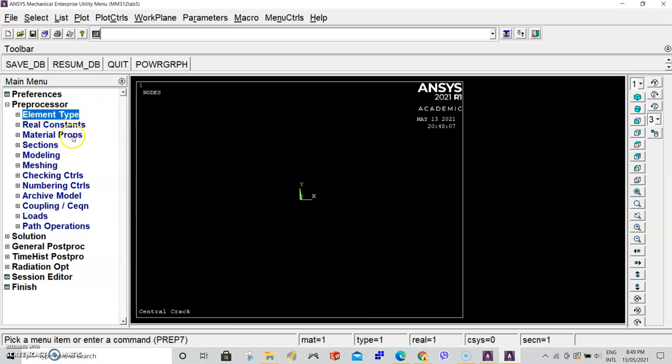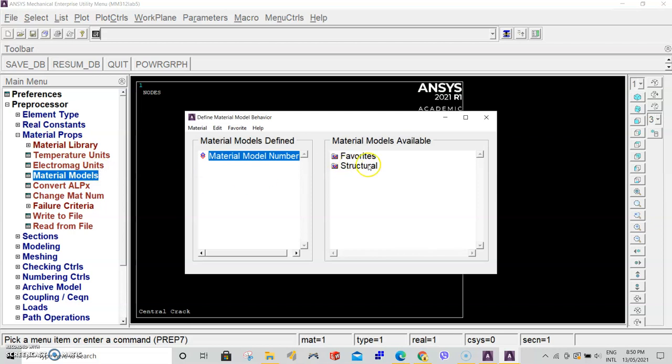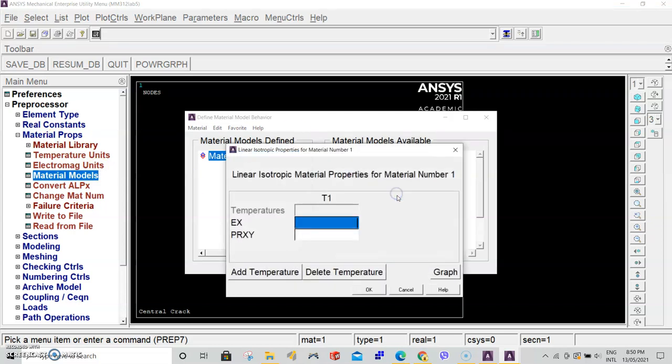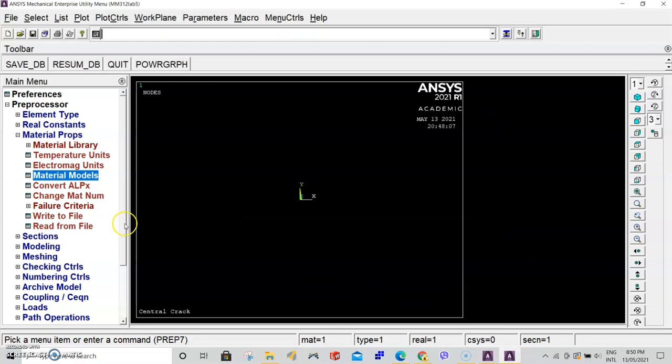Now let's go to material properties, material models, structural, linear, elastic, isotropic. We'll set the Young's modulus to 200 pascals and the Poisson's ratio to 0.3. Click OK. Okay, so we've defined the element type, we've defined the material properties. Now we can jump into modeling.